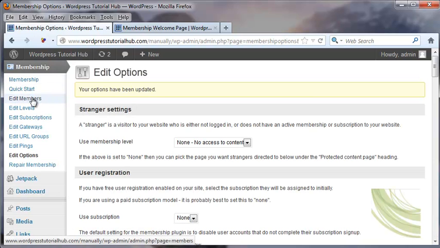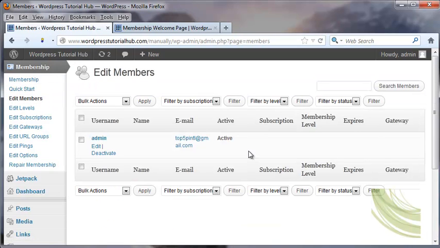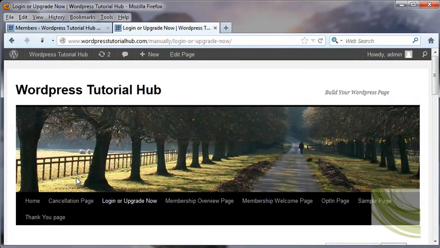Now let's go up and look at Edit Members. Right now this has me in as the only member, but once more members start to join, you can filter by subscriptions. You can filter by level, gold level or silver level, filter by their status, active or inactive, and so on. If you need to delete someone, you can do that in here as well. And now you can see we've got all of those pages that we added right along the top in our menu.